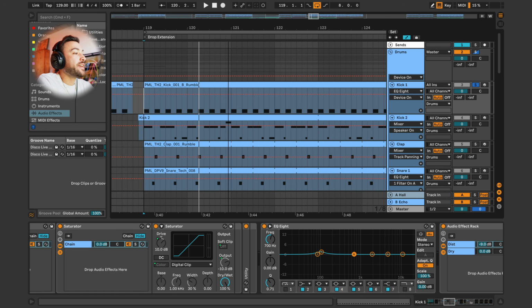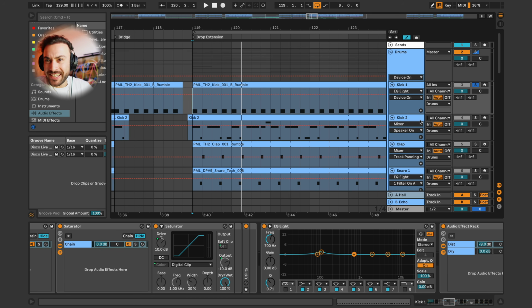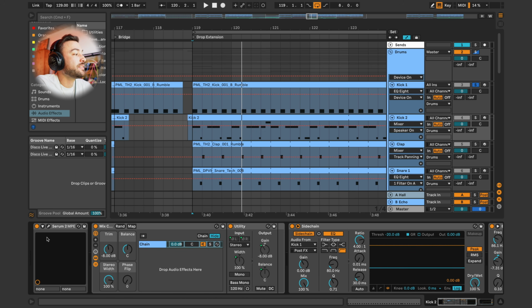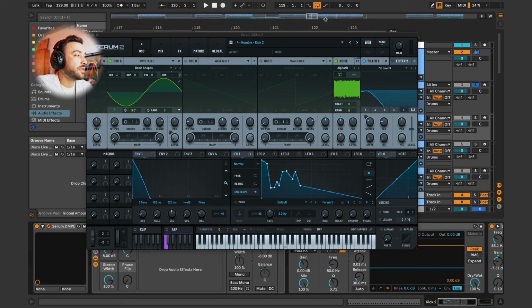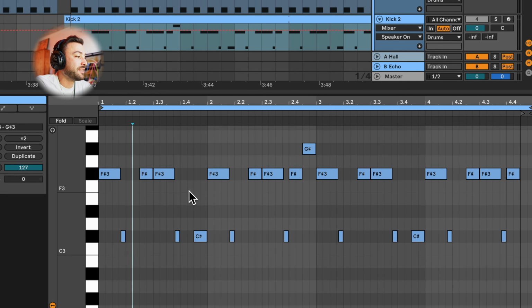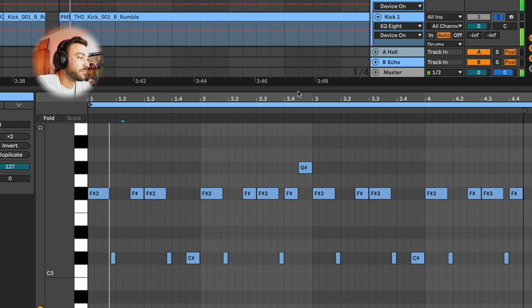Okay, so moving on to our second kick layer, which you would think, why would you need a second kick layer? This is creating a lot of the groove in the low frequencies. What's happening here is we've got an instance of Serum that uses a rumble kick preset, which is then played in a rhythmic pattern that gives it a lot of groove.